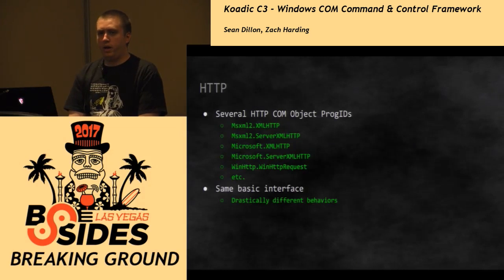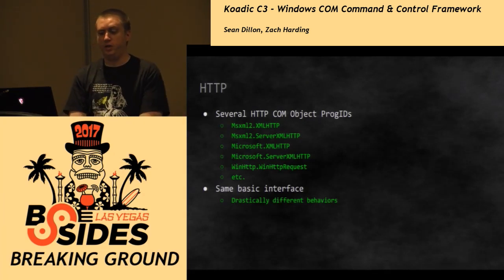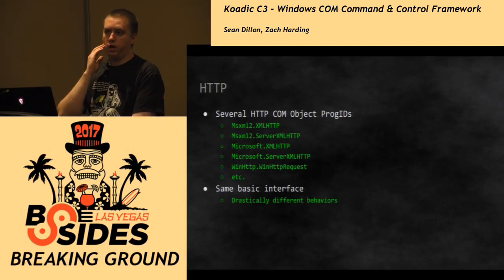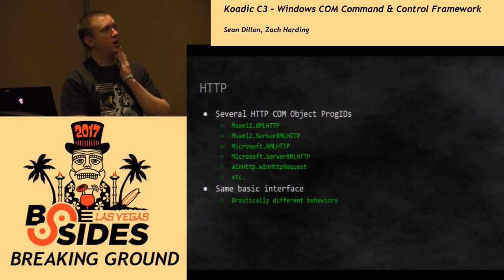So there are several options we can choose to do our HTTP communications in COM. You'll notice that there are many different versions, but very similarly named. So, XMLHTTP and then ServerXMLHTTP. XMLHTTP is kind of your original AJAX way, an ActiveX object to do web requests. And so this is going to be a very sandboxed COM object.